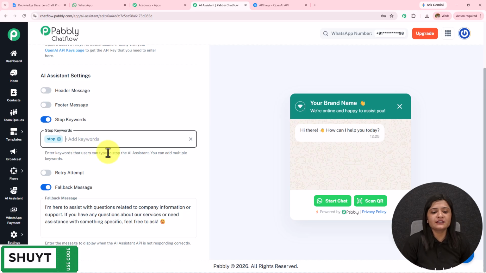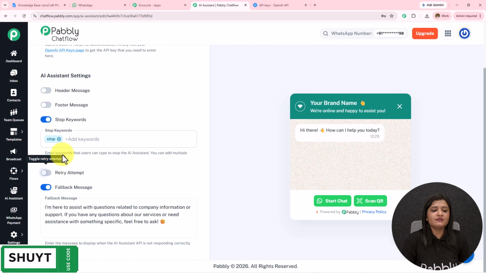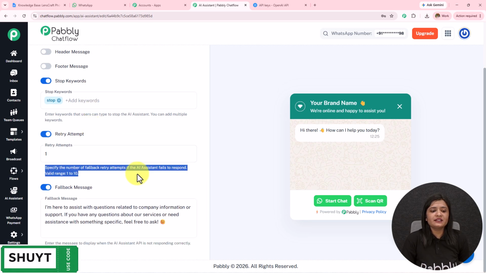In this manner, you can add the stop keyword, and you can add as many stop keywords as you want. Then we have the retry attempt. Specify the number of fallback retry attempts if the AI assistant fails to respond. The valid range is 1 to 10. Over here, I have provided the retry attempt as 1. You can enter according to the requirement. Whenever the AI is not able to respond to the query, this retry attempt will be given to the AI agent to resolve the query.